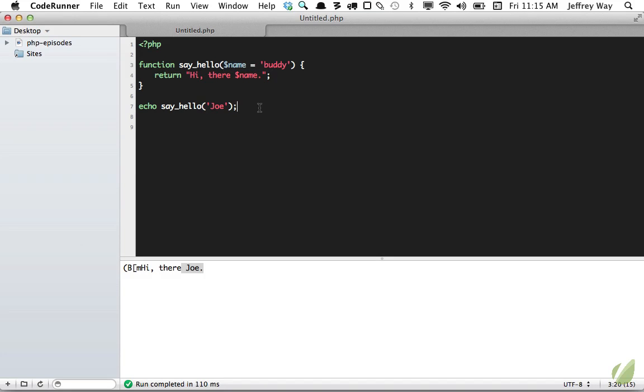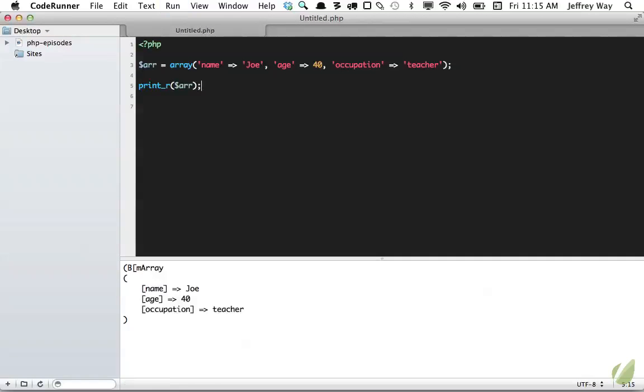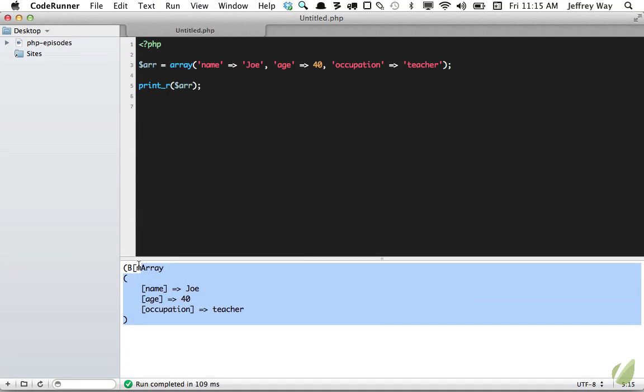So let's take a look at more of a real world example. So one thing that we've learned is that when we have an array, and let's create one right now, array, and we'll say name is Joe, age is 40, and finally we'll do occupation, and we'll say teacher. All right, so now we have this guy, Joe, his age is 40, his occupation is teacher. So we know that if we want to display this on the screen within the browser, we can run print r array. And if I run that, we're going to get this nice, easy to read version.